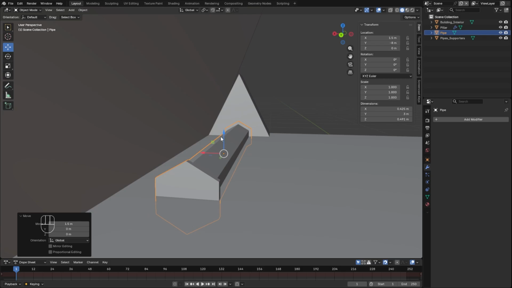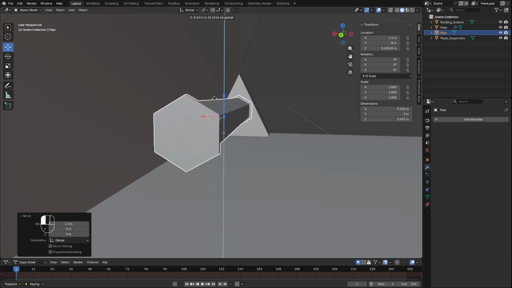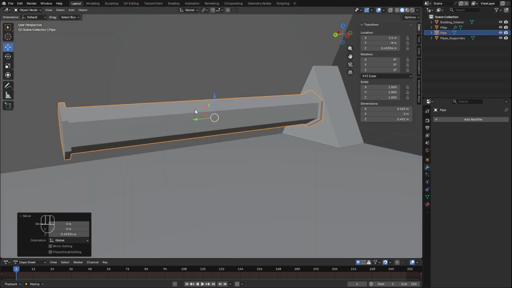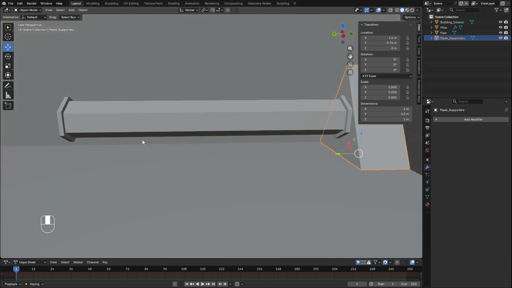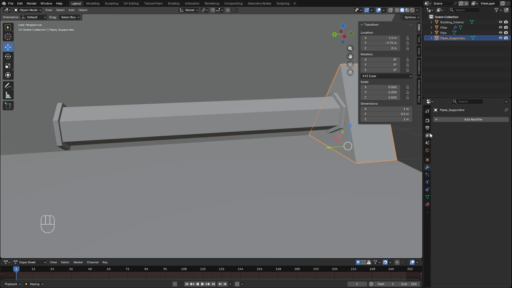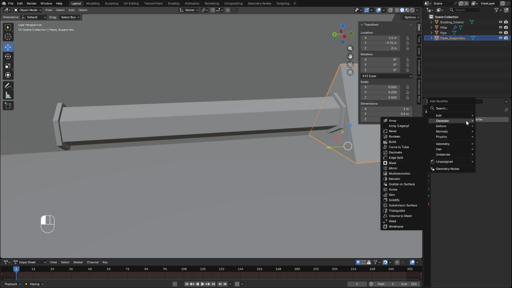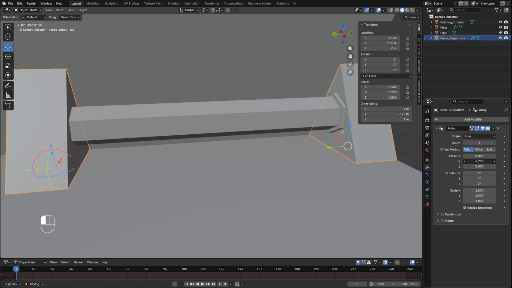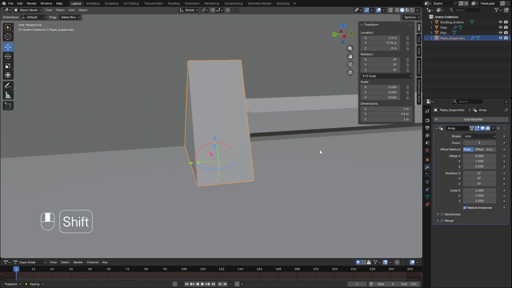Now we want it somewhere in here. So this actually is good. Okay. Now select the pipe supporter and go to add modifier and generate array. And of course, we want the array to be on the y-axis. Set 0 on the x and play around with the y-axis value. A value around 7 will be okay for the scene.